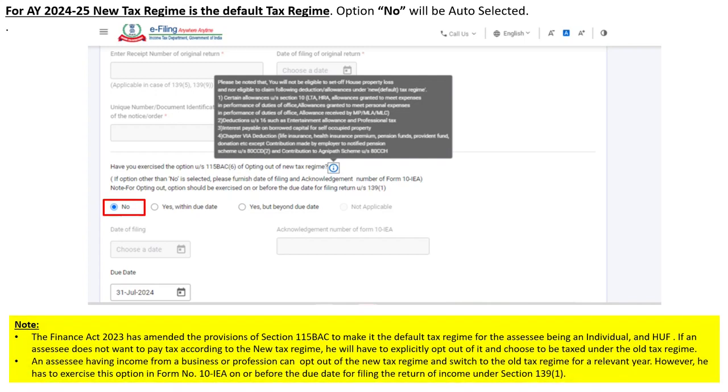Please note that if you are having income under the head Profits and Gains of Business and Profession, you can opt out of the new tax regime and switch to the old tax regime for a particular assessment year. However, the option can be exercised in Form 10IEA on or before the due date of filing return of income. Also, please note that the withdrawal from the option can also be exercised only once in the lifetime of the assessee in a subsequent assessment year.